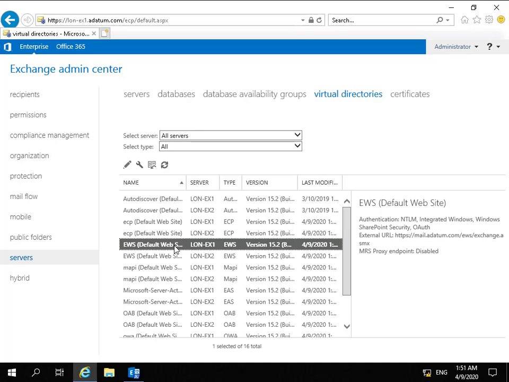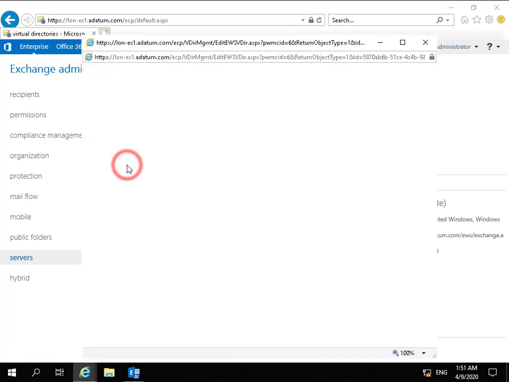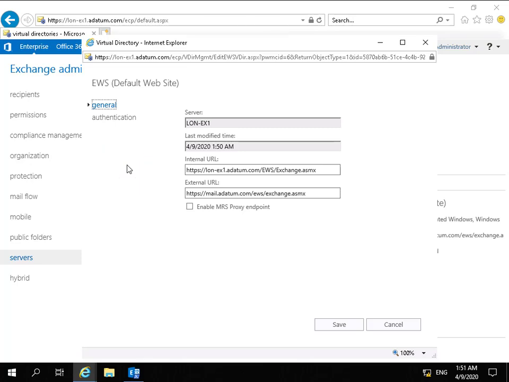Now we have this, we're just going to select edit. Then we're going to specify the internal URL to be different to what we currently have here. So we're really just getting rid of the lon-ex1 bit and putting in the mail bit. So we'll put this in here: HTTPS://mail.datum.com and then EWS exchange.asmx.